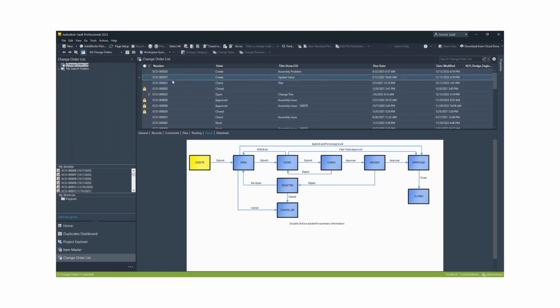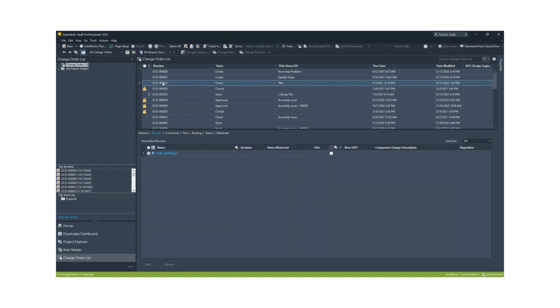When it comes to within engineering, again, this concept of requesting a change, evaluating the request, etc. So while you've got this overall flow, you would link this change, and this change would become effective against whatever records are associated with it. So you can see I have a change order here, and on this change order, we have linked to it this part.